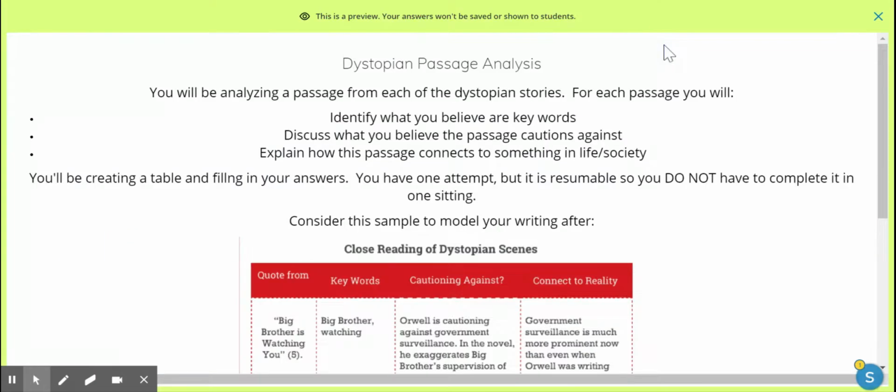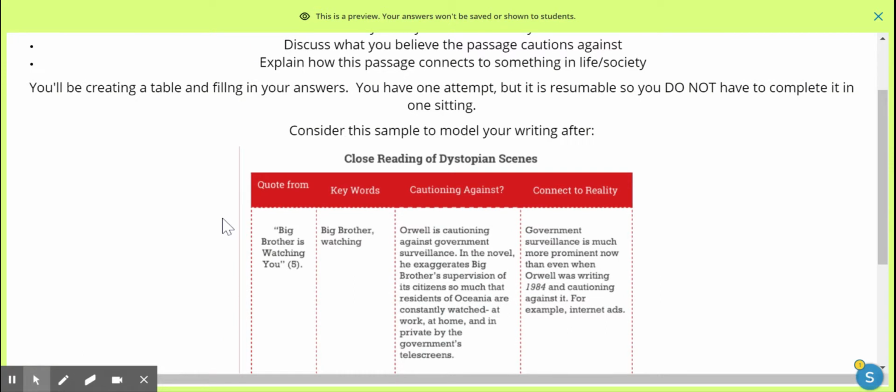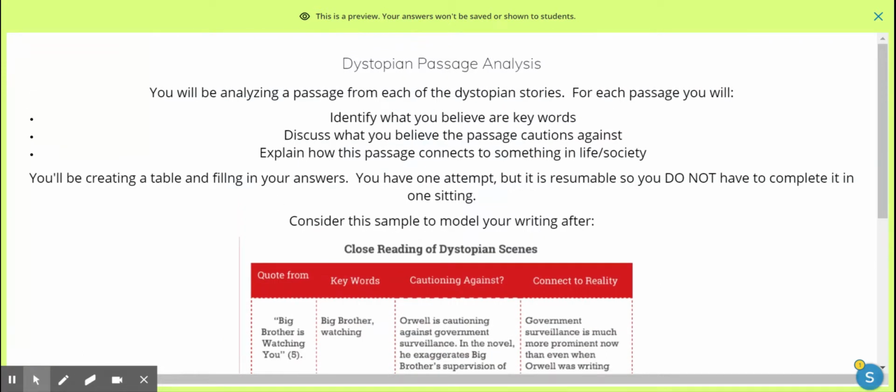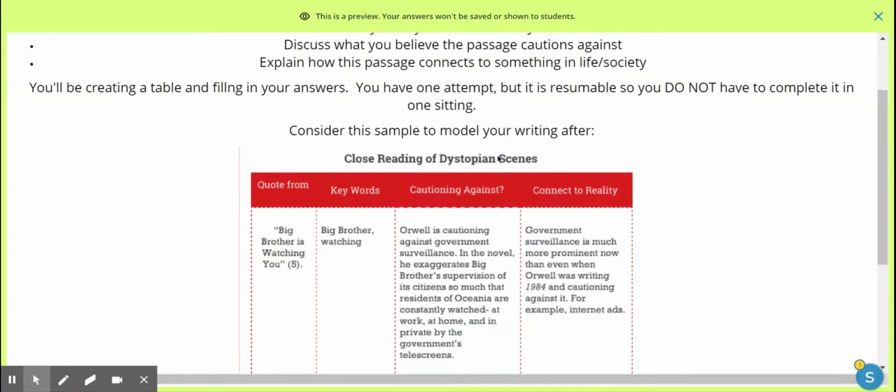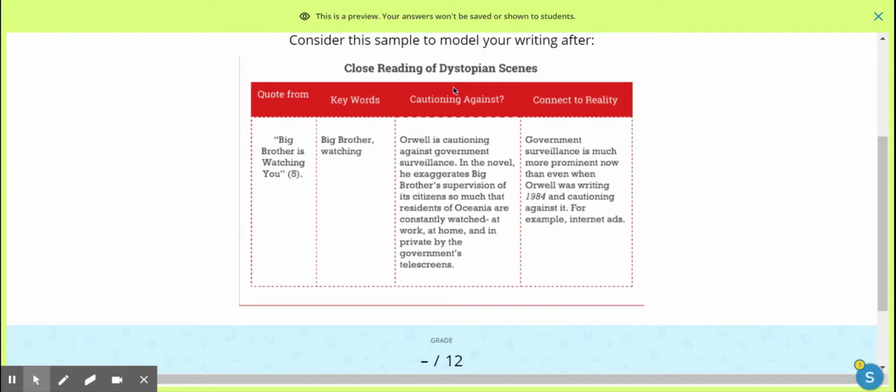When you get into the assignment, you'll see that the instructions will be at the beginning for you. And essentially what you're doing is analyzing a small passage that I have determined from each of our 4 dystopian stories. For each of them, you'll be identifying key words, you'll be talking about what you think it cautions against, and then making a connection to our real life. And there is some information about the assignment here, so be sure to read this carefully. I'm just kind of going over the logistics of submitting.